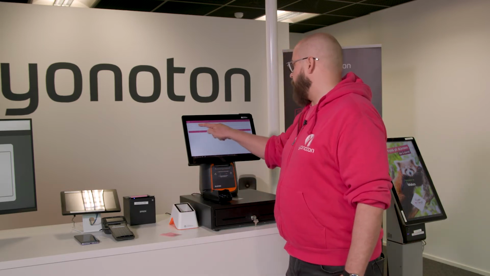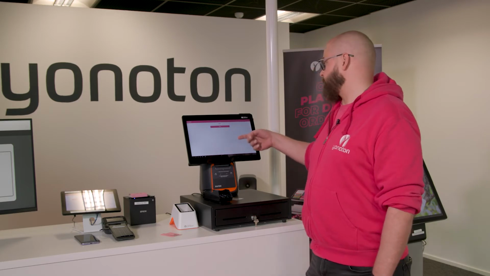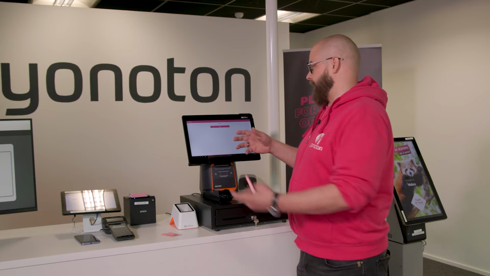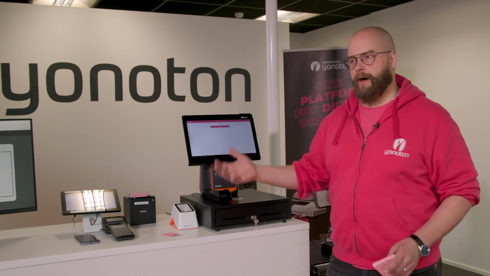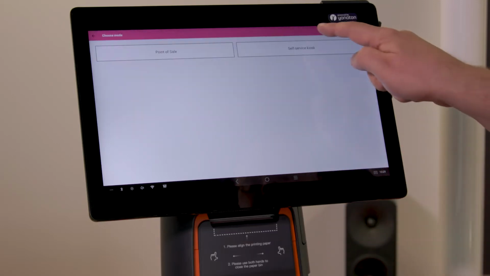And also, this same device can be turned into a self-service kiosk. So I can just start up the whole application with the different merchants. So it asks me first which merchant I want to use, which outlet I want to use. So I can actually switch this point of sale to be a different outlet with a different set of products as well.